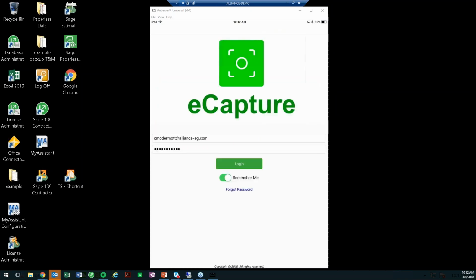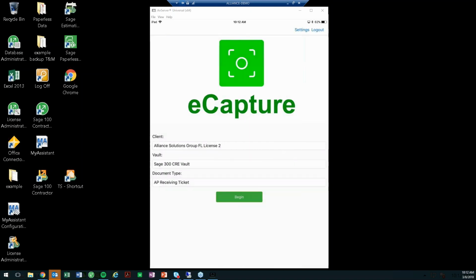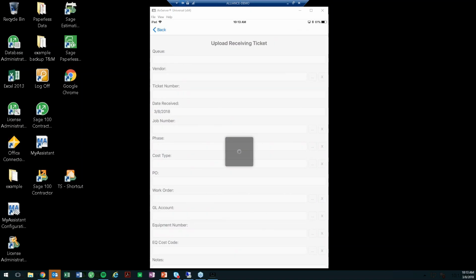So here in Sage eCapture, you log in with a user credential. I saved my password here, so I can hit login. And then it's going to say which vault do I want to select, and then what type of document. The different document types available right now are AP invoices, AP receiving tickets, credit card receipts, and job photos. For today's example, I'm just going to use AP receiving tickets, but the app essentially functions the same way regardless of the document type.